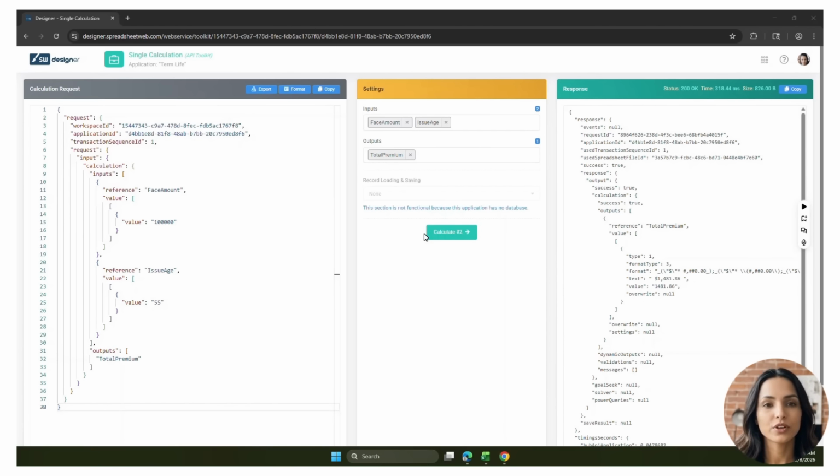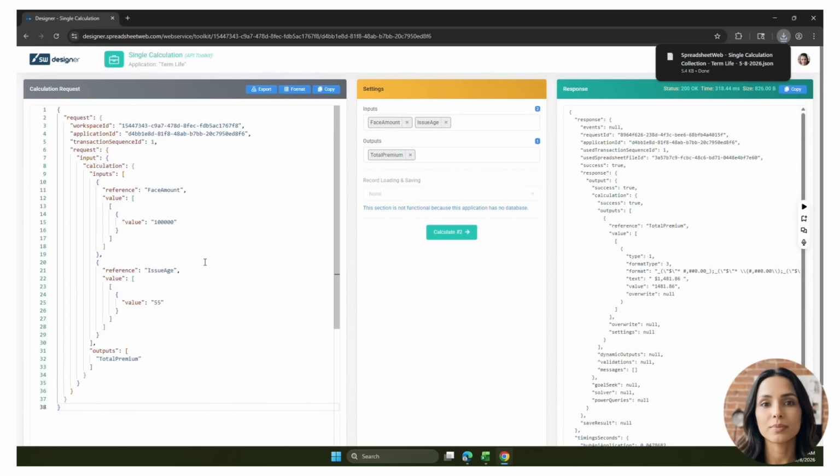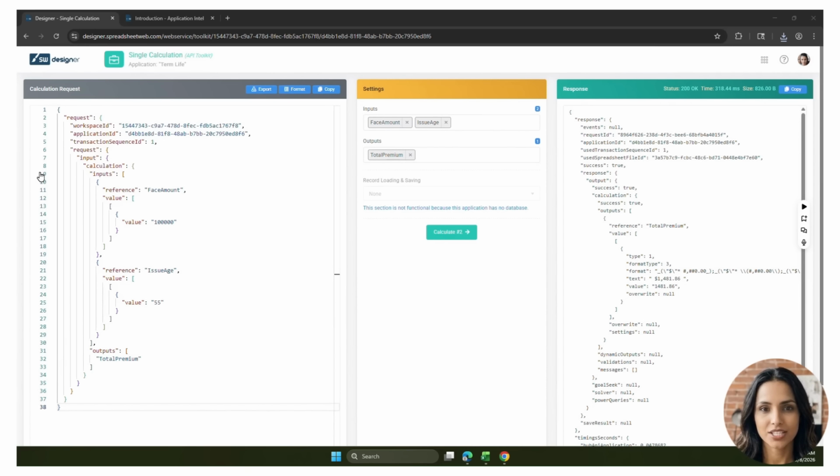Most developers prefer working in platforms like Postman when it comes to API development and testing. So SpreadsheetWeb includes a built-in export feature that converts your API Toolkit request directly into a Postman collection. Click the Export button to download the Postman collection file. Now let's go back to the hub, find the term life application we just created, and click Design.